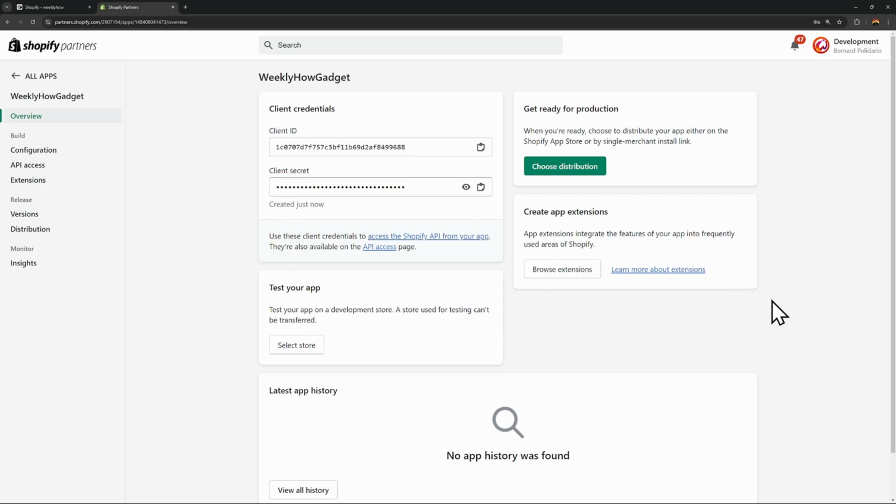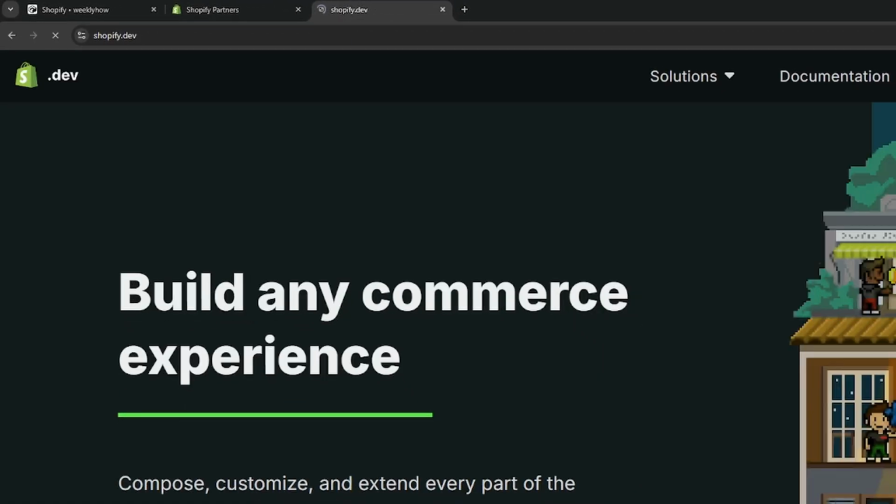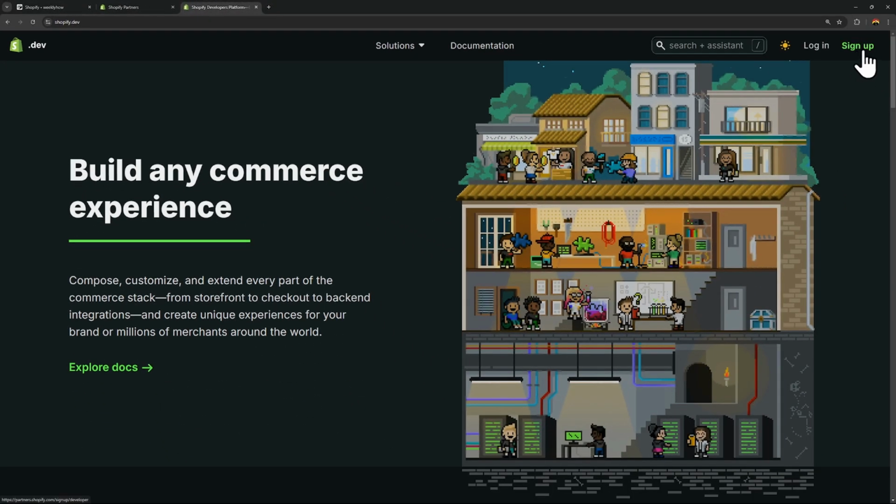If you don't know how to create an app, you can go to your partner's account and open the apps page, and you can create an app by clicking the create app button. If you don't have a partner's account, you can go to Shopify.dev and then create an account, okay? But I'm not gonna bore you with all those things.